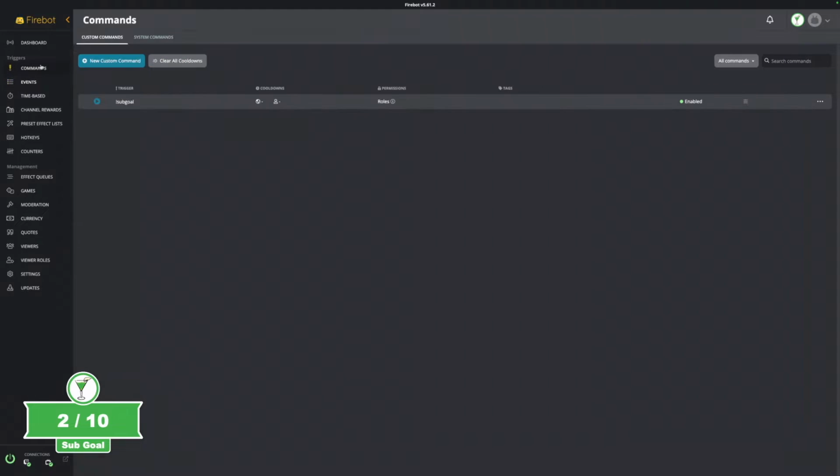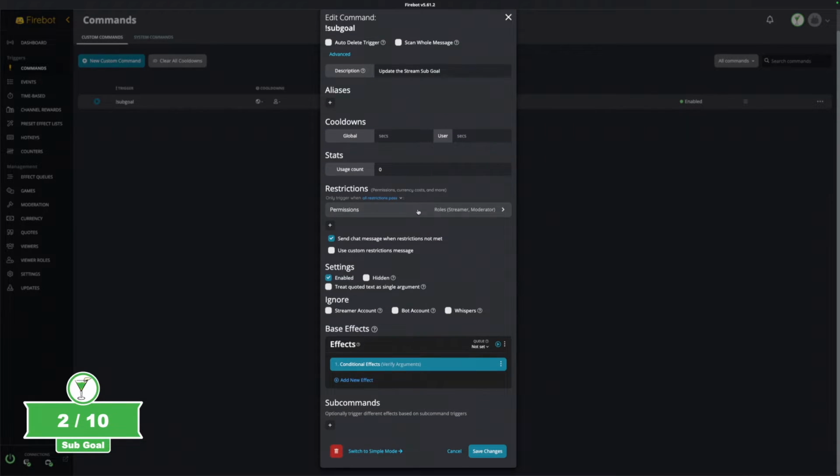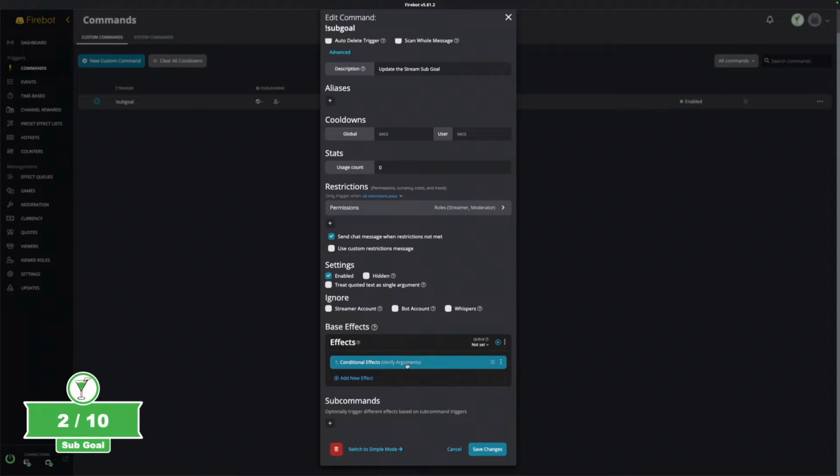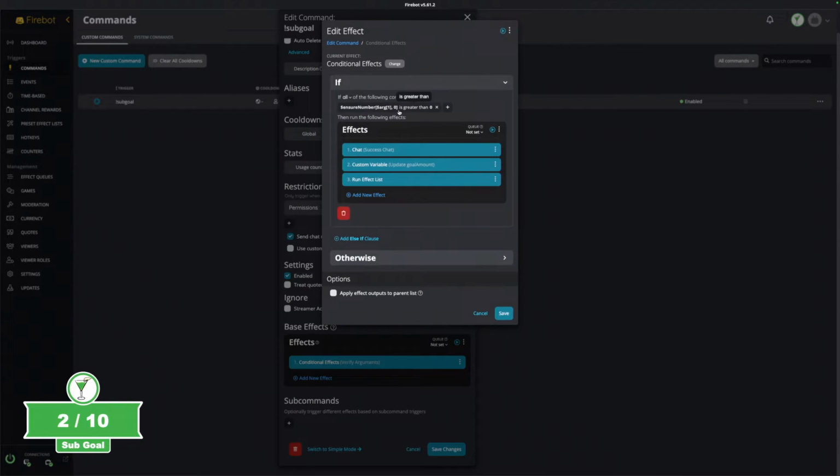Now we also created a command here called sub goal. What this does is it's looking for either you, the streamer, or moderators. Just exclamation sub goal is the default here. And I have some conditional effects here. The first thing is I want to make sure that the argument passed, A, they should be passing in an argument, and B, that argument is greater than 0. You don't want a sub goal of 0, otherwise it'll look kind of goofy. You can change this if you want, but that's how I started out here.